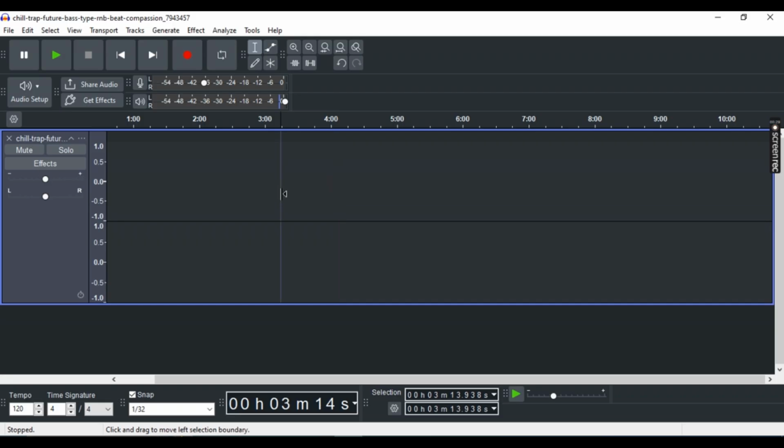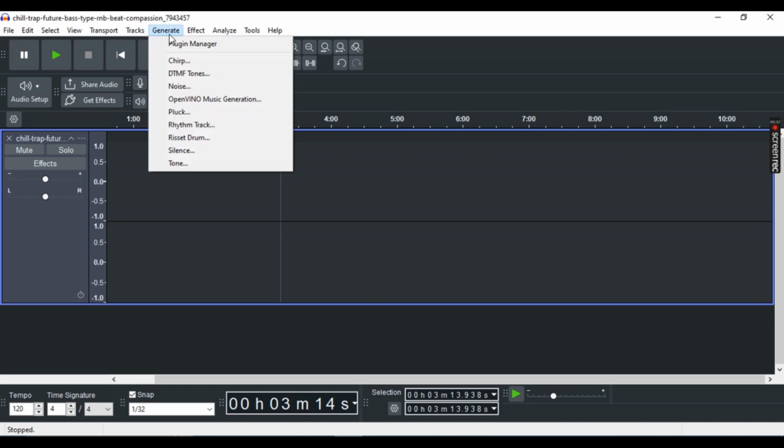Now, on the top navigation bar, you should be seeing something known as generate. You can just simply select generate right here. And once you have selected generate, right below DTMF tones, you should be seeing noise. So you can just simply select it.